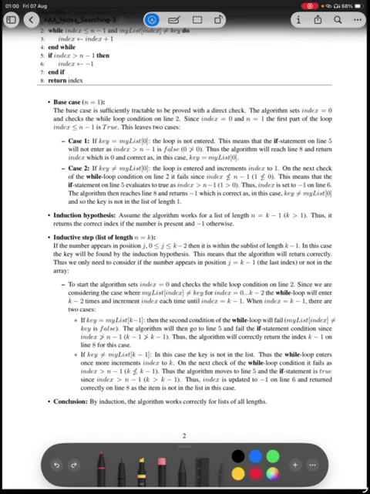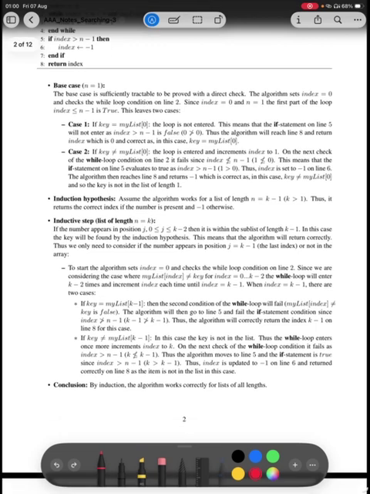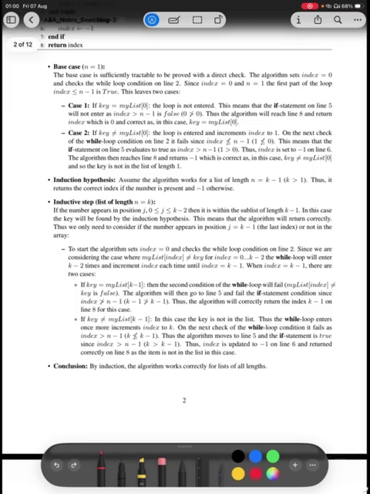Thus, you only need to consider what happens if the number appears in position j equals k minus 1, the last index, or it's not in the array. So all we've done now is say it's going to work for all of them except the last index. We just need to prove that it's going to work for the last index. To start, the algorithm sets index to 0, and we're just going to do this directly once more. You'll notice this actually looks a lot like how we did it the first time. It's very repetitive, just keeping track of variables that are a little bit larger, getting to the end of the array rather than just being at 0 in a length 1 array.